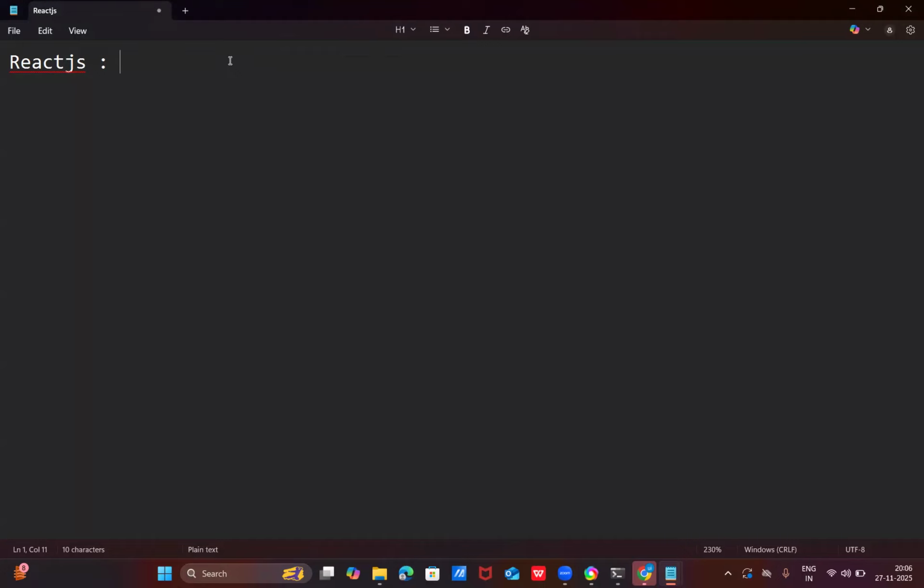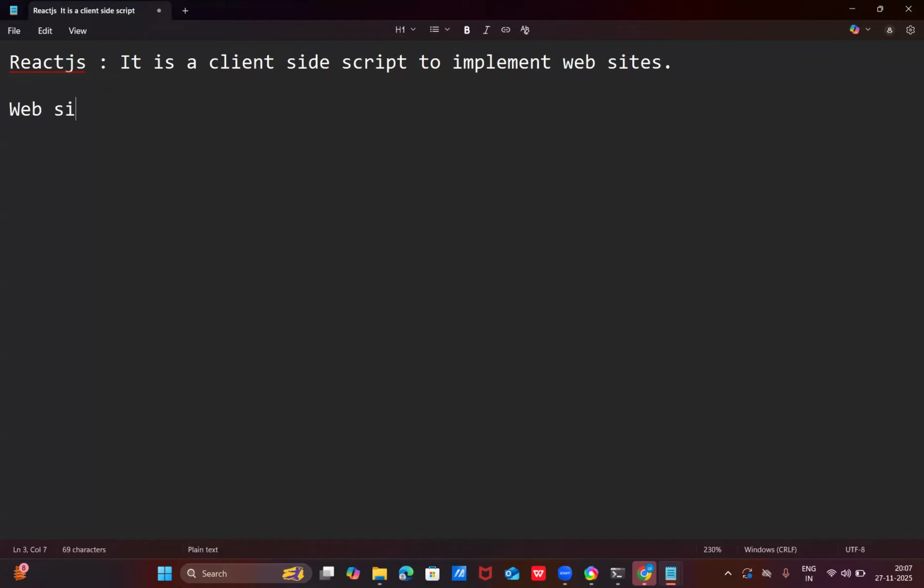From a coding point of view, we are using this React.js. If you take any website, first of all, it is a client side script to implement websites. The client side script we are using for what? To implement the websites. Already I told you, if you take any website, we have two phases.